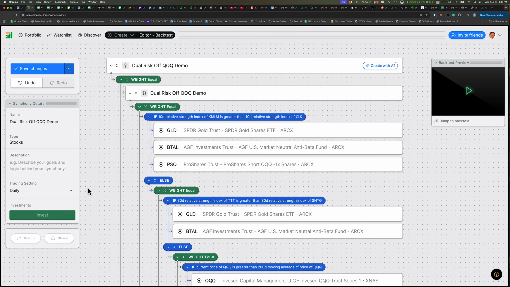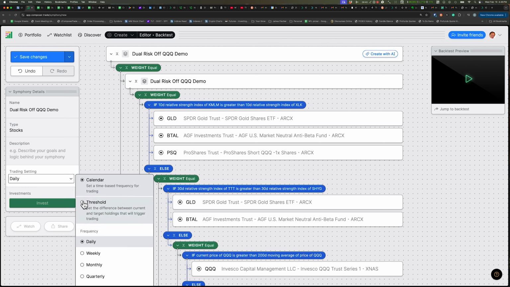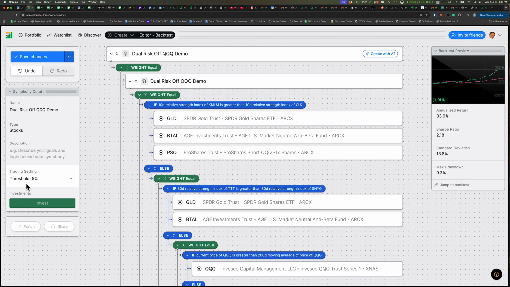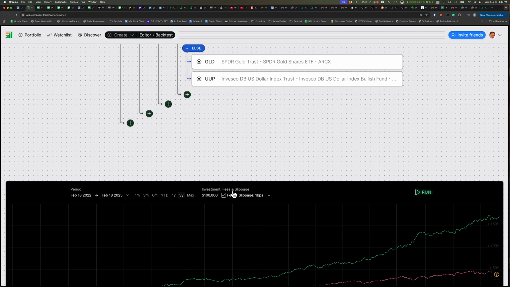One other thing I want to do is change it from a daily setting to a threshold setting. What this means is, if any of these things trigger on a daily basis, you can overtrade, meaning it can trade in and out of things unnecessarily, which increases your trading costs. If you put a threshold, it just means that it's going to trade only when it needs to. You can play with the threshold amount and see how it changes things. Now that we have this, I'm going to run this over 3 years and see what we get.